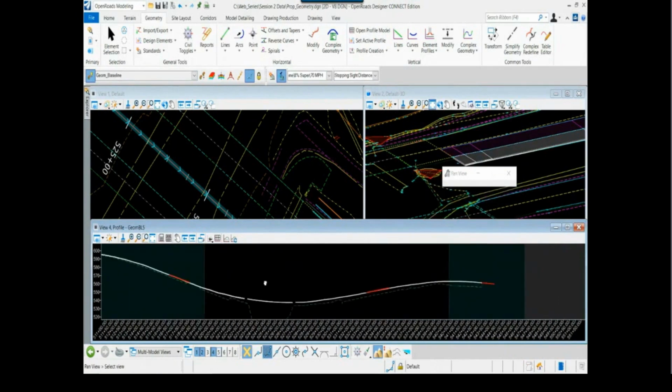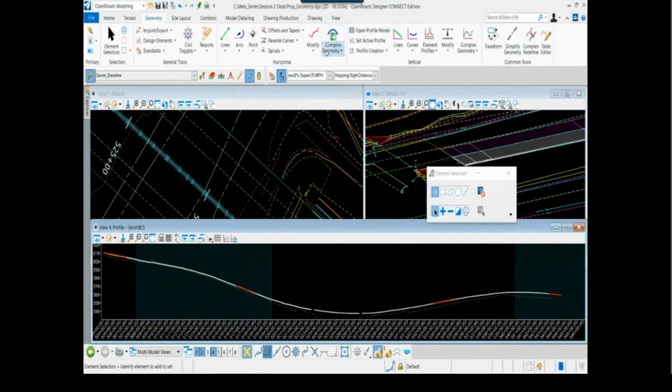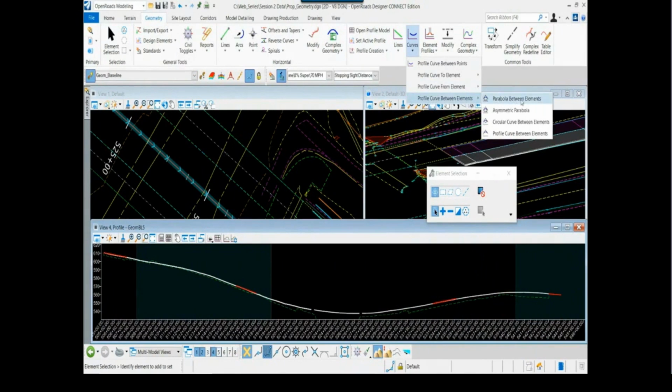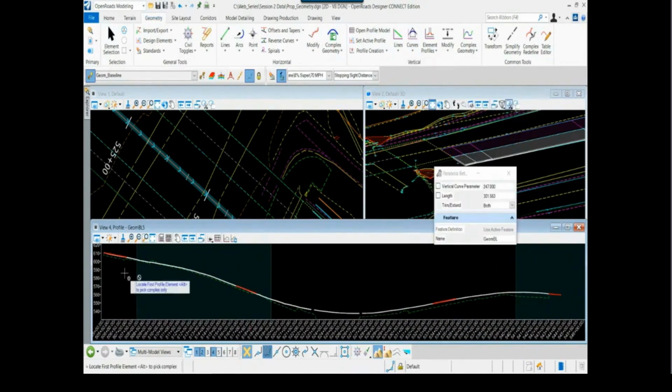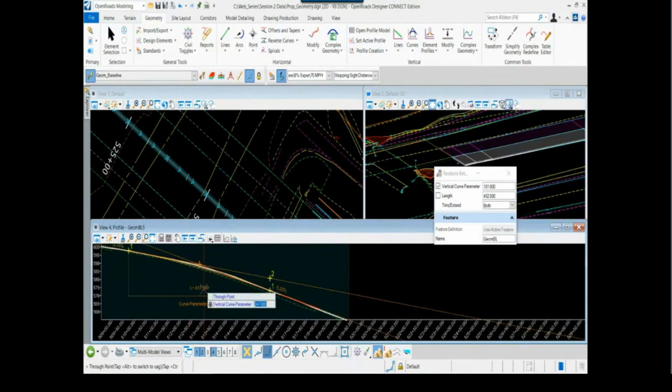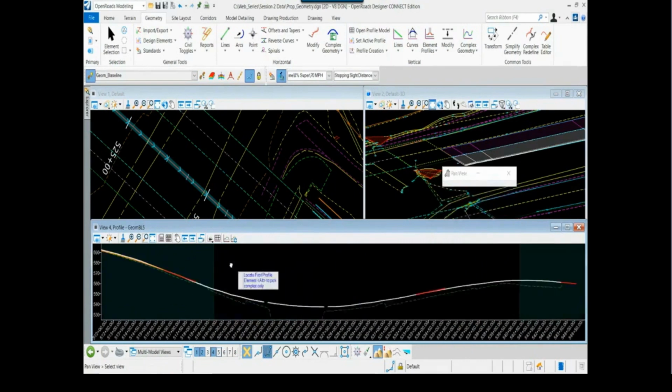To insert the curves, I'm going to go again into the vertical tools. I'm going to place a curve between elements. So parabola between elements will be the tool that we use. And I'm going to select each element, each incoming and outgoing tangent. Now, as I move the cursor around, you'll notice it's holding to a K value. That vertical curve parameter that you see at 247, that's the K value based off the design standard. So I'm going to data point to place that, data point once more so that I connect the tangents with the curve, and I'll move to the next curve.